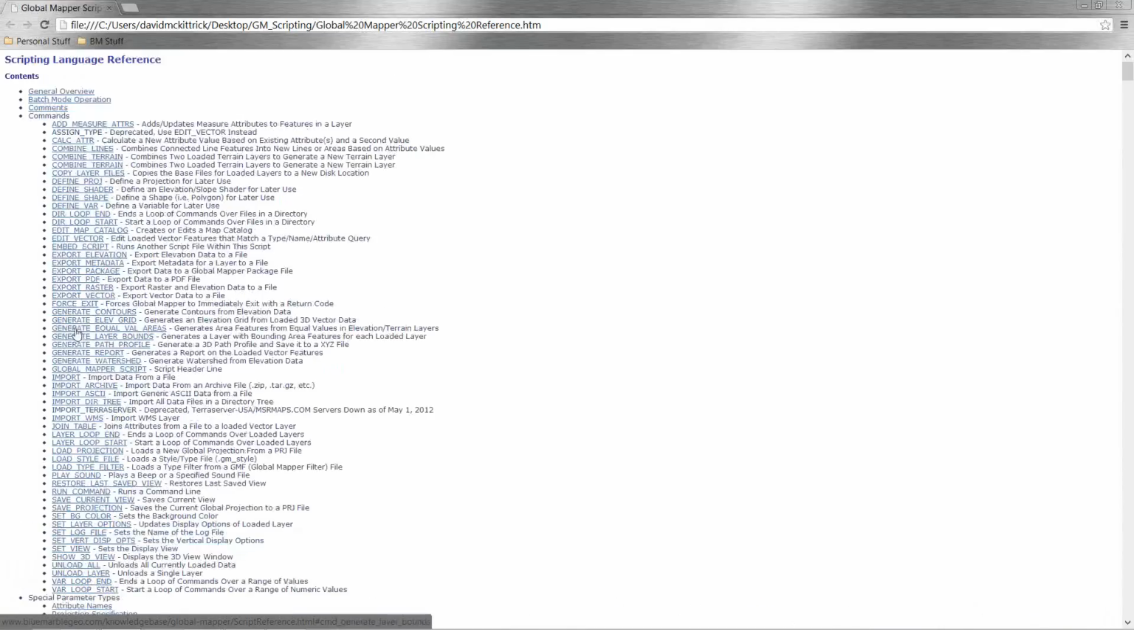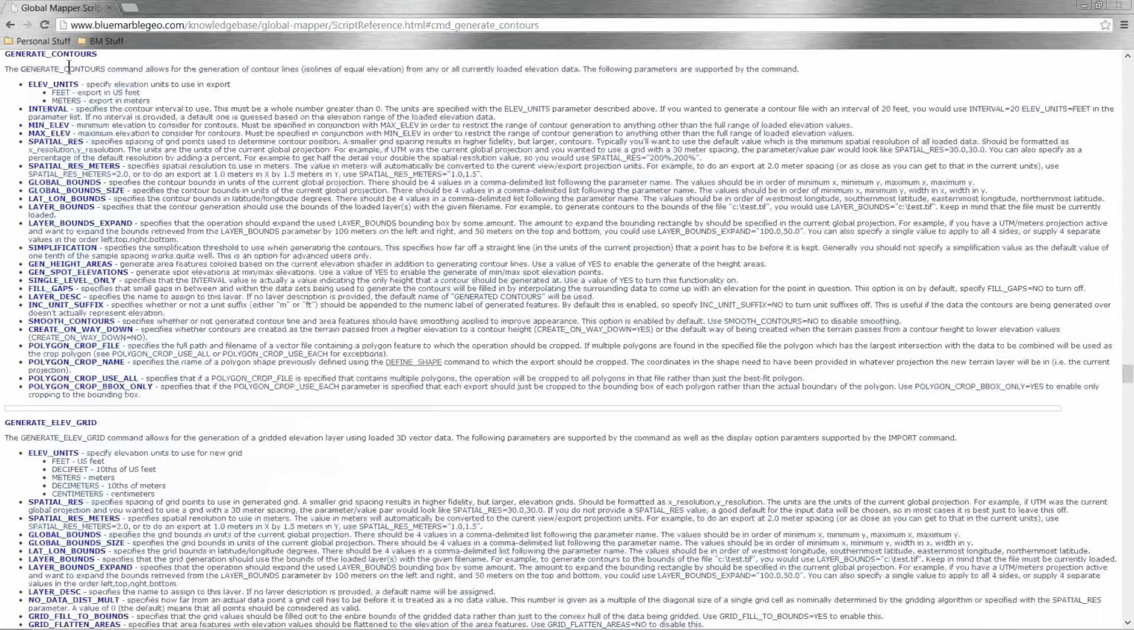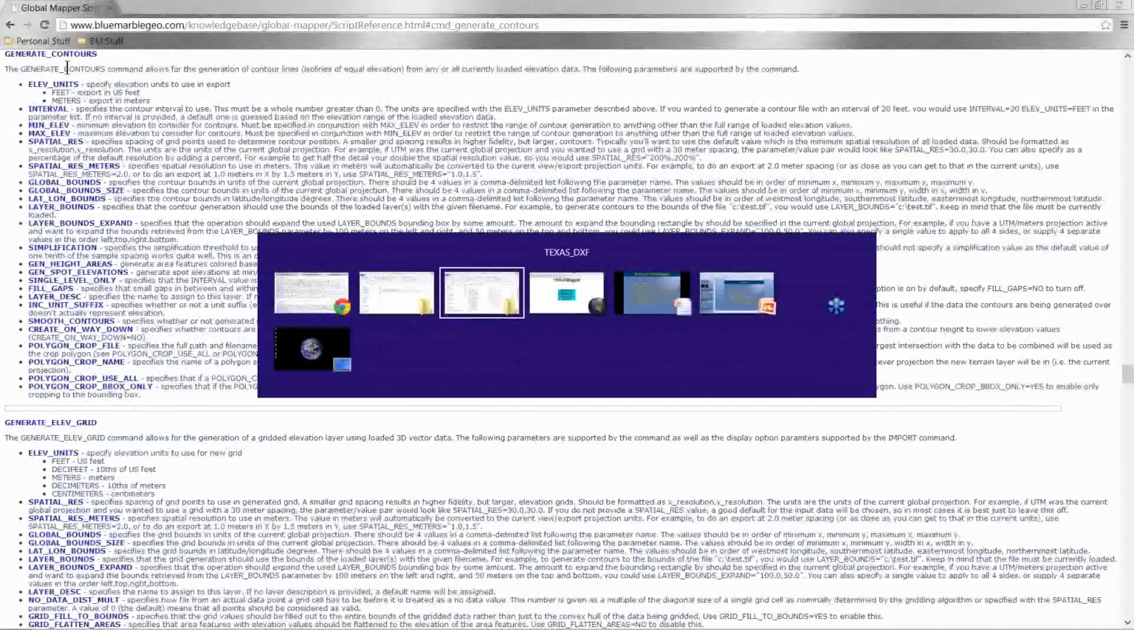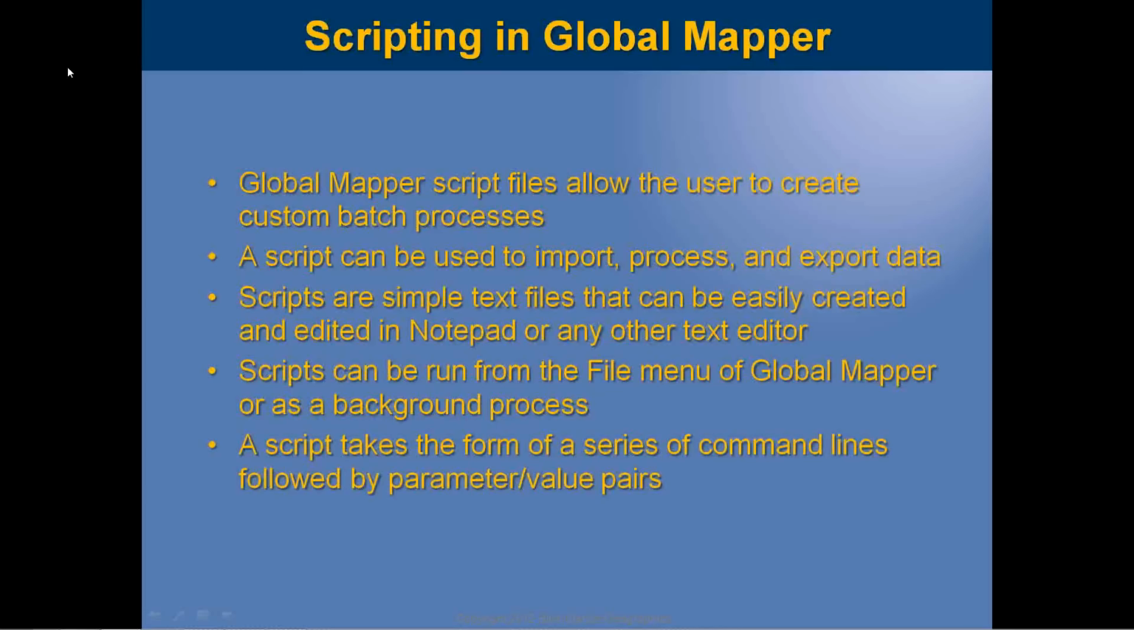And for each of these commands, we'll choose our generate contours. I'm just going to click on the link. Takes us to that section and shows us all the parameters and values that can be assigned when generating contours. And obviously multiple commands can be stacked. You can have some very intricate scripts. Hopefully today we give you an introduction, get you thinking about this. Come into this dialog box or this web page and start to build your scripts and try to mirror some of those processes that you go through in a manual way, and you'll see how simple and automated it can be.